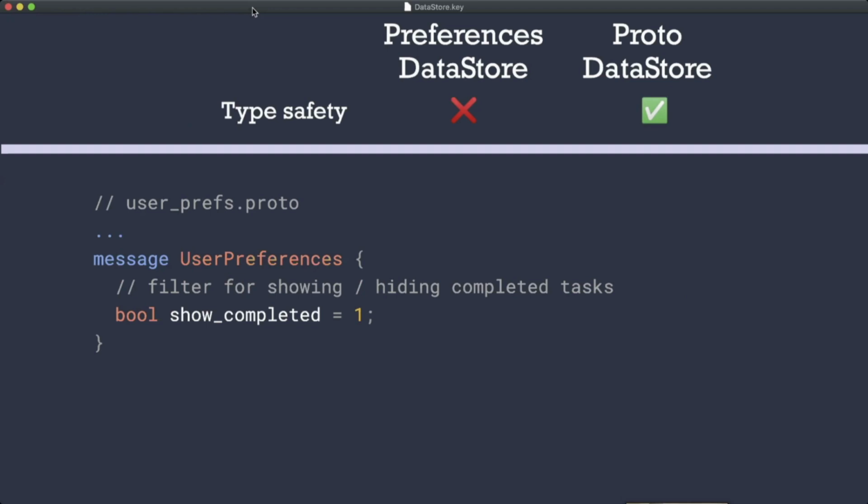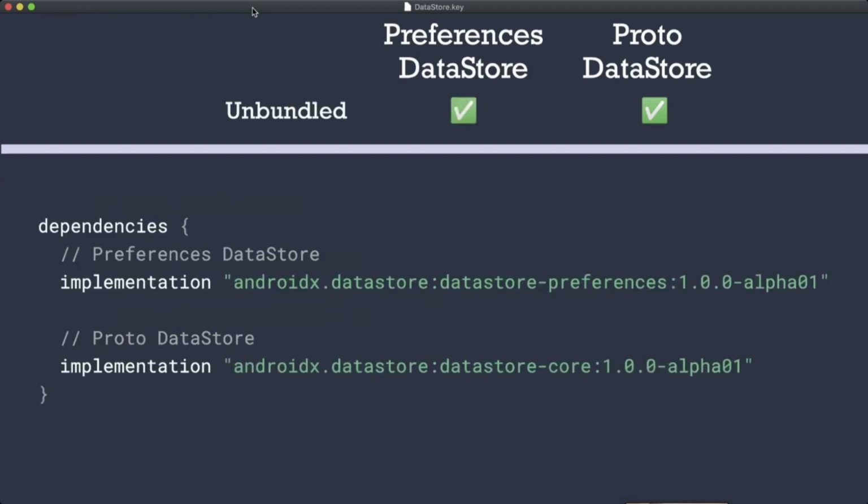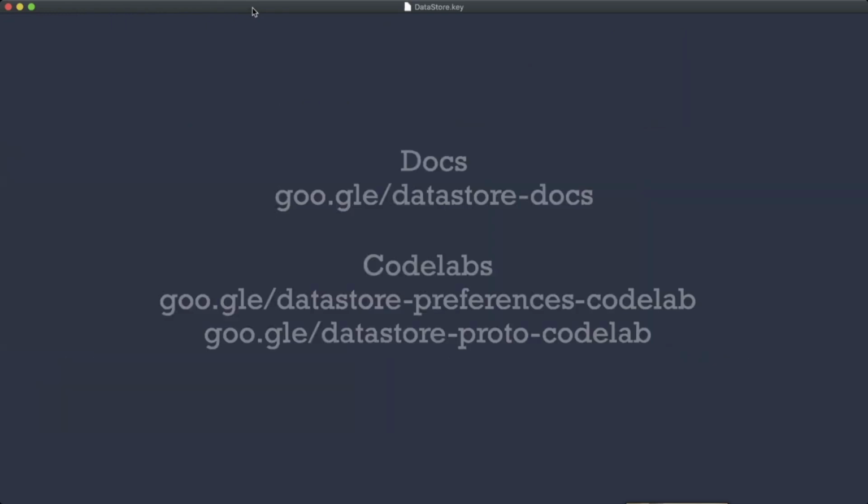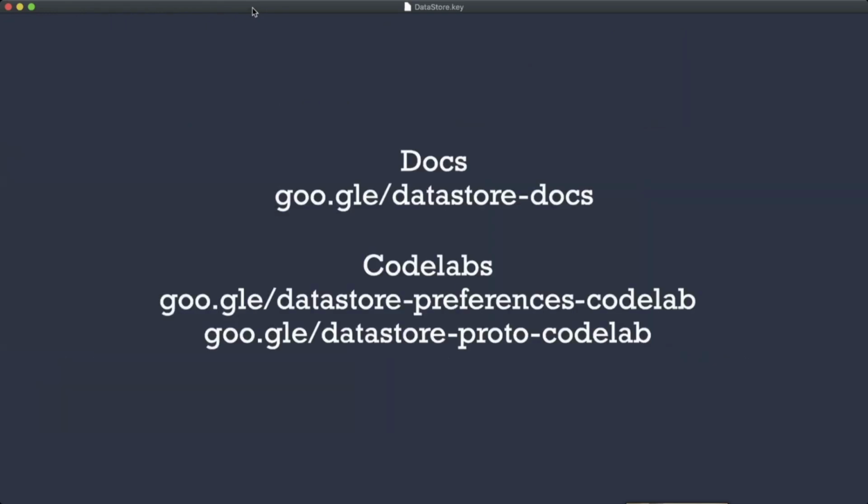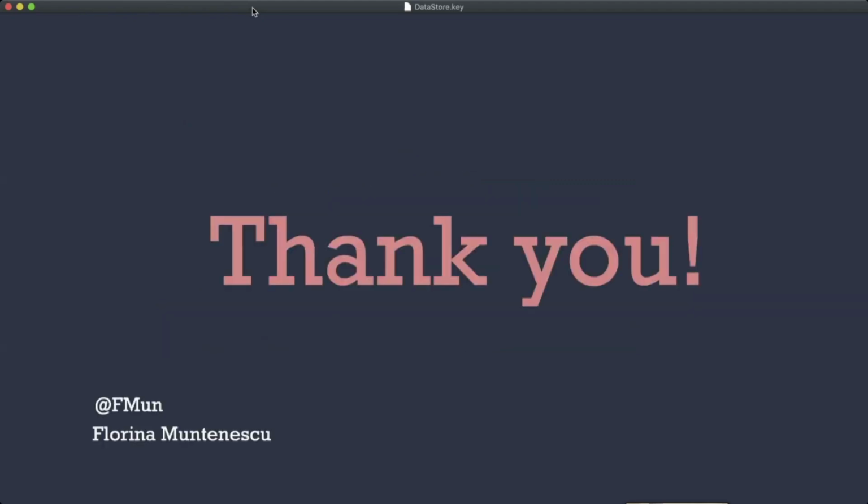And not just type safety, it's also type freedom, right? Because you no longer just need to save primitive values. You can save any type of data. And it's unbundled. So this means that you can start using DataStore independent of the Android API level that you're using. So check out the documentation, check out our codelabs for more hands-on experience with DataStore. Thank you.